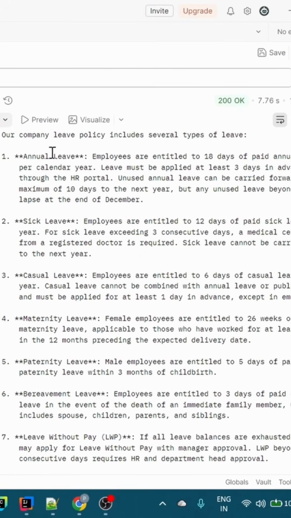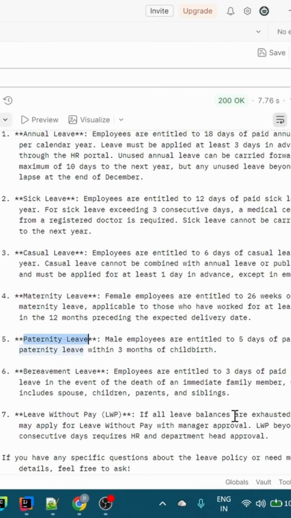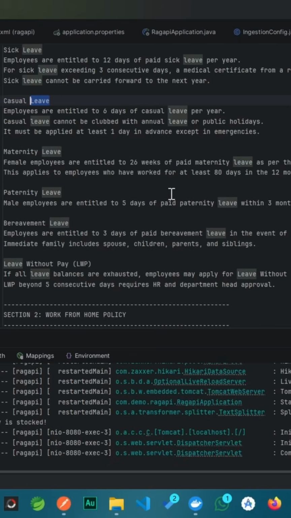Now it's saying our company leave policy includes several types of leave: annual leave, sick leave, casual leave, maternity leave. Now it is fetching your document. So this is how RAG works.